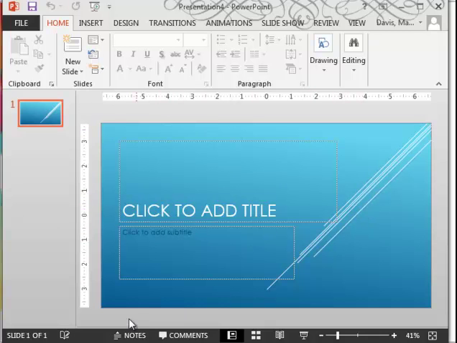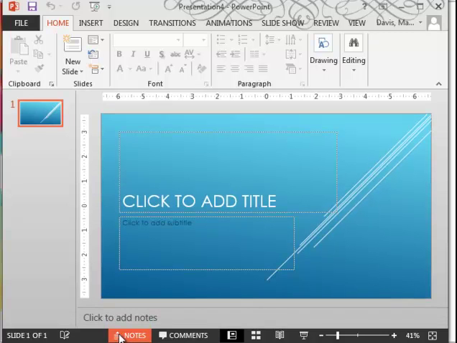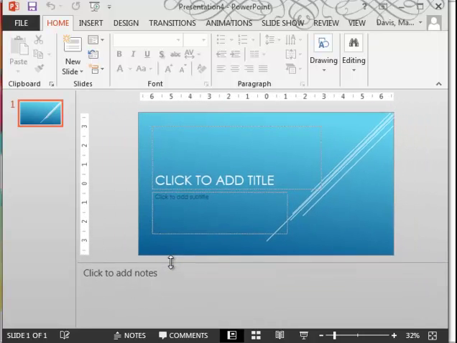You have your status bar down at the bottom. It tells you slide 1 of 1. It tells you where you're at. It will allow you to show notes, and that's one thing I do like, is when you're able to put notes on a PowerPoint slide when you're building it.